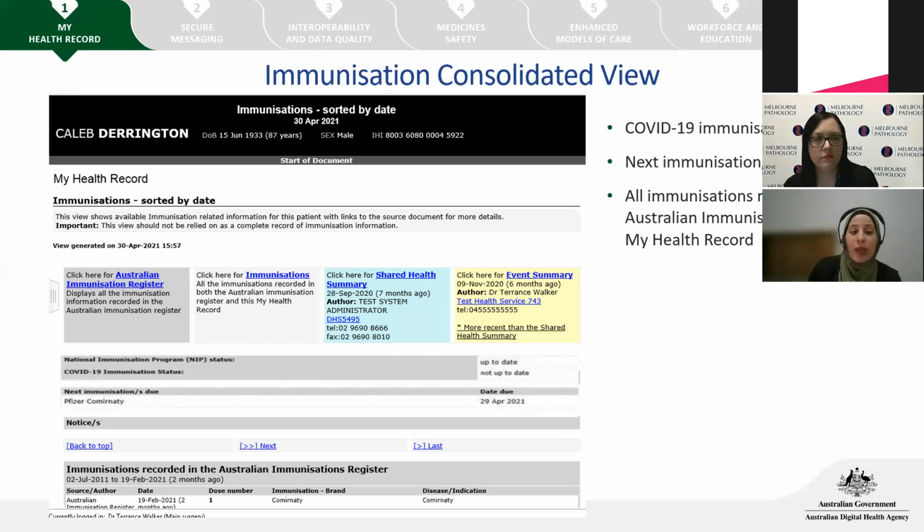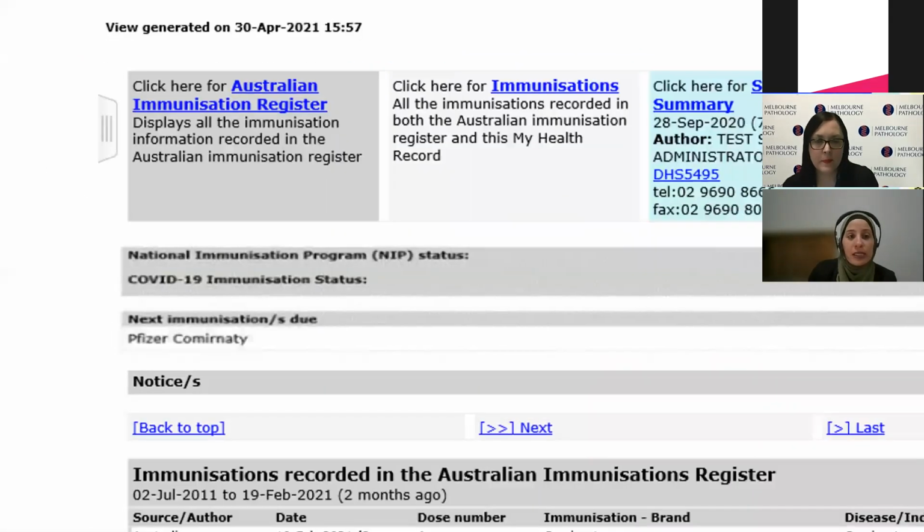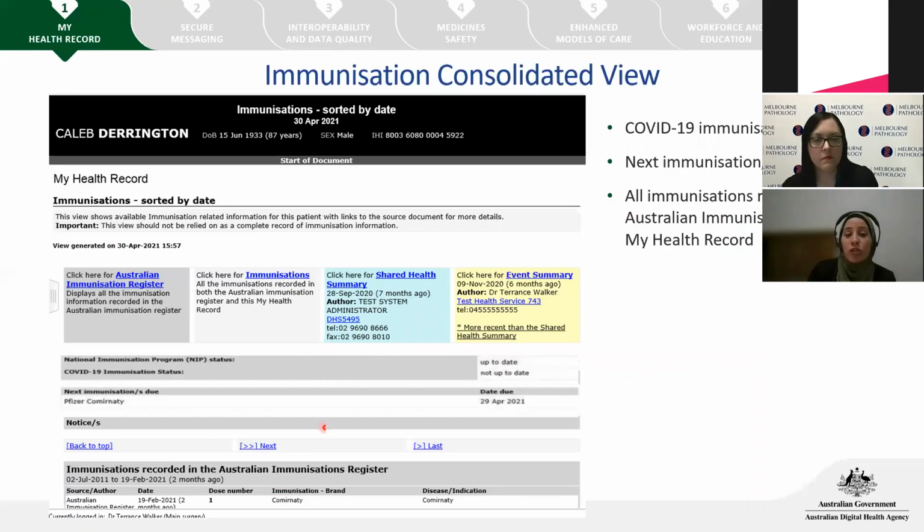But other key areas we have in this view are the status of the individual according to the National Immunisation Program, as well as their COVID-19 immunisation status. With their COVID-19 vaccination status, if it doesn't show up at all, this just means that they haven't received any vaccines. If they've received one vaccine, it will show up as not up to date, and when they've had both vaccines, it'll show up as up to date. So just those things to keep in mind.